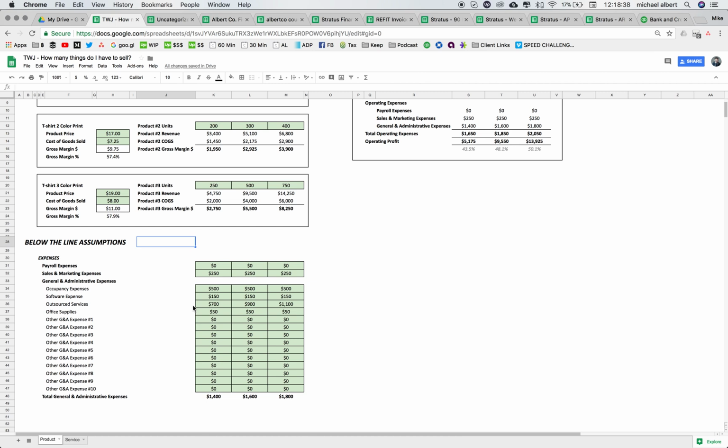Now let's go down to the below the line assumptions. In this example, the way I thought about it was it's a pretty small operation. I don't really have any employees. It's just me printing t-shirts. So I don't really have any payroll expenses, but depending on your individual business, it's very likely that you may have some payroll expenses for employees. So here's a space to put those.